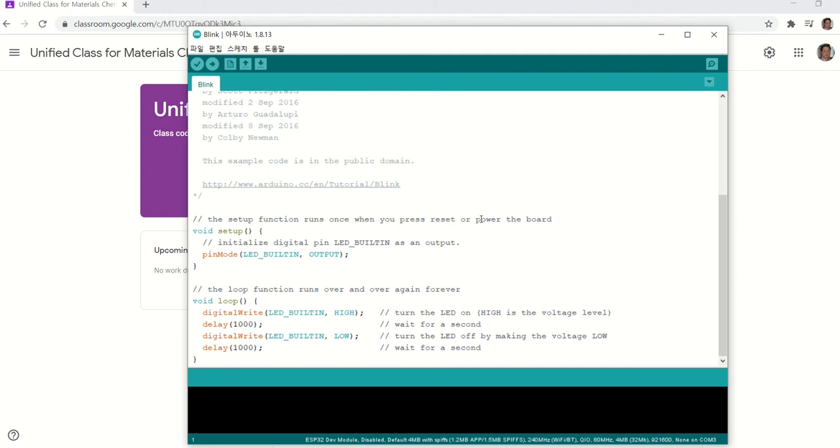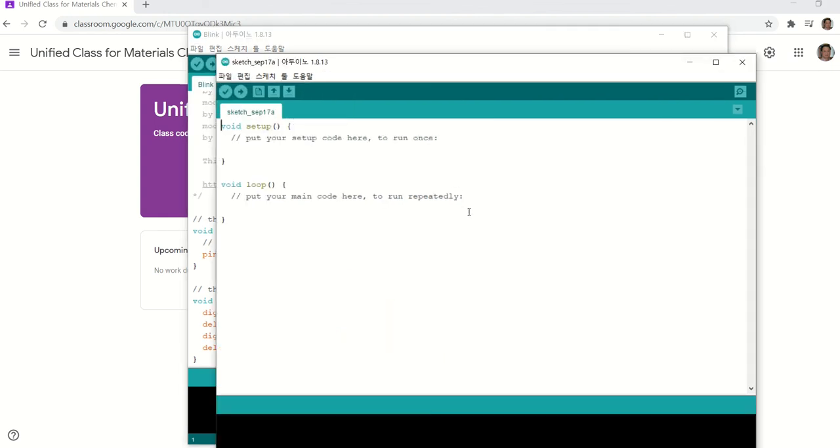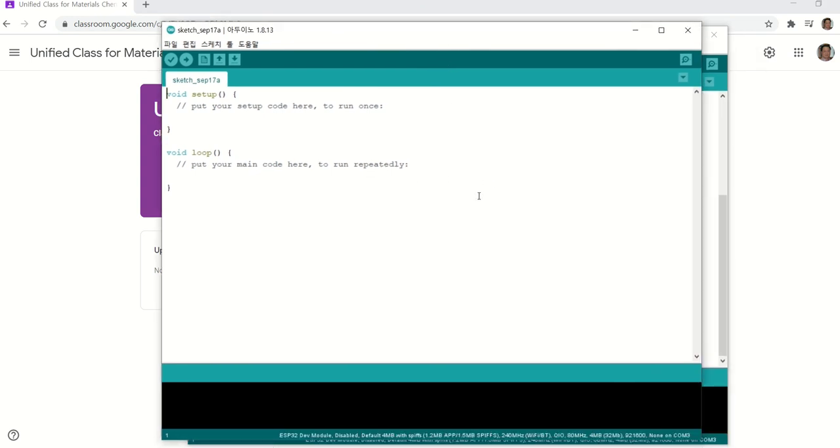To give you a clear view of this skeleton, I will open a new file here. Okay, this opens a new file window. It's an empty file that doesn't have anything written yet, but some things are already automatically generated, like this. If you look at it, you can see that there are two functions, setup and loop, once again. Why do we have two functions, setup and loop, when we open a new file?